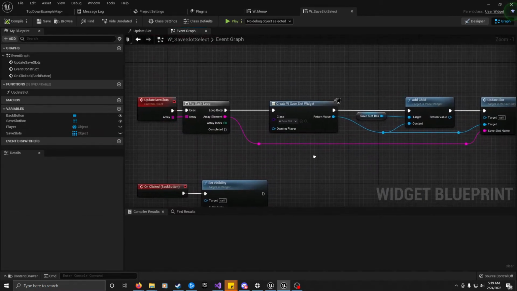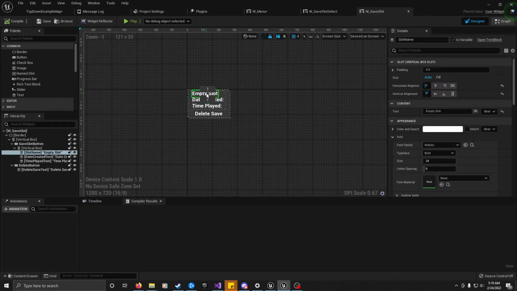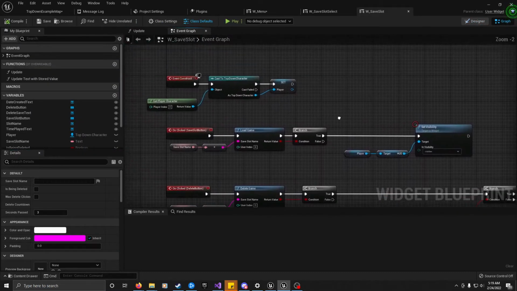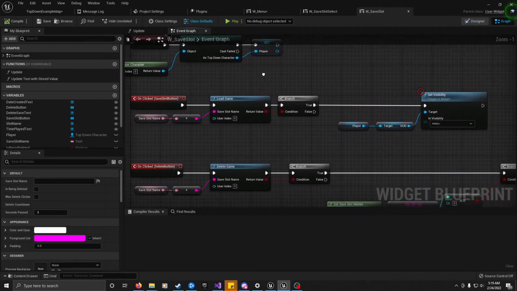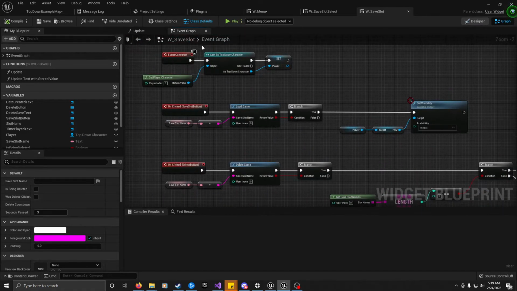So I created a save slot widget, so let's take a look at that. The save slot widget just says the name of the slot, the date that's created, the time that has been played in seconds, and it actually calculates seconds, minutes, up to years. And you can delete the save, and it removes this entry from the list, which I'll show you later. But the internal functionality of this button is pretty simple.